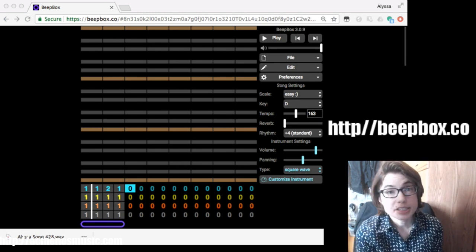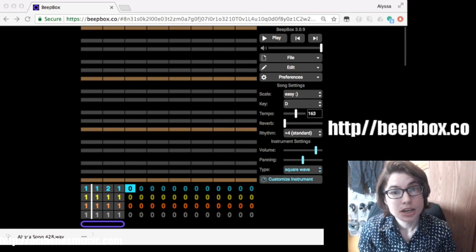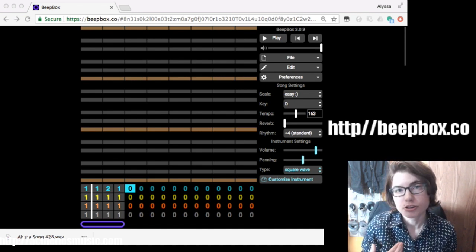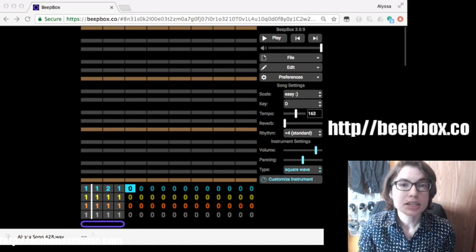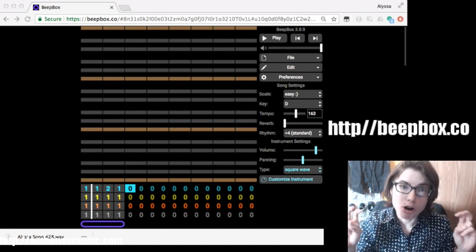So yeah, it's really simple creating music in Beepbox. It's a lot of fun to use. So I'd encourage you to try it out. Again, regardless of whether or not you are knowledgeable about making music, if you've ever tried it before, it doesn't really matter. It's a lot of fun and you really can't go wrong with Beepbox.